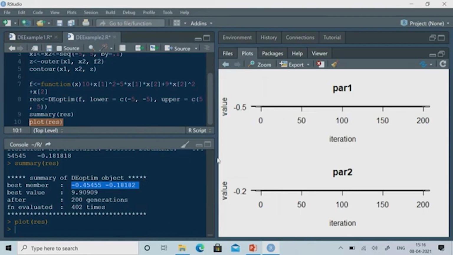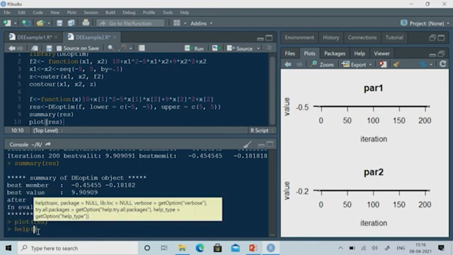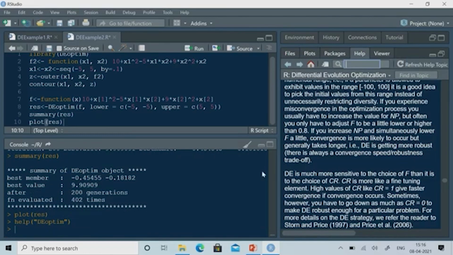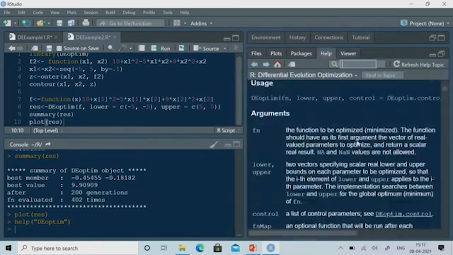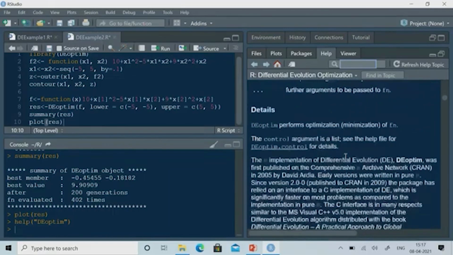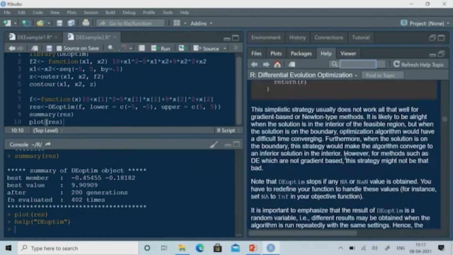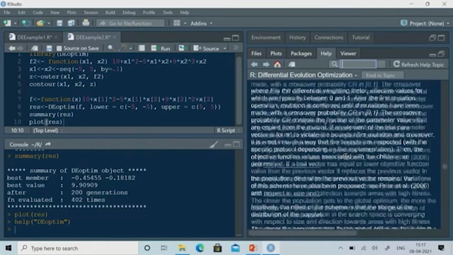Here I have not changed the parameters of the algorithm, but if you want you can also change them. You can go to help and then this is the DEoptim page. If I want, I can change the parameters under control. Within control I can change the parameters, and there is some example problem also showing how you can change them.